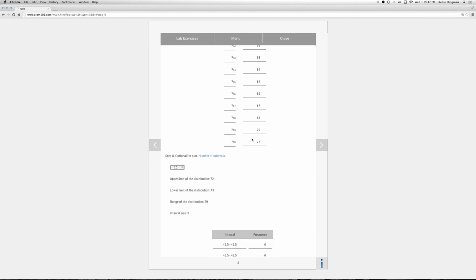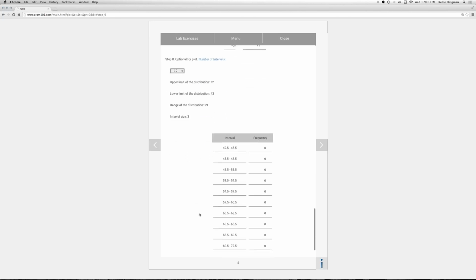Again, our upper level is 72, our lower we said was 43. The difference between the two gets us the range of 29. Since we've picked 10 intervals, we divide 29 by 10 intervals to get an interval size of 3 by rounding it up. And that gets us our 10 intervals.